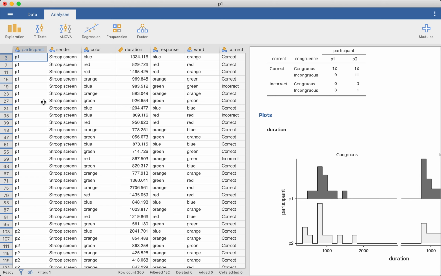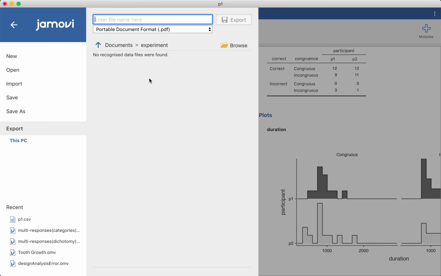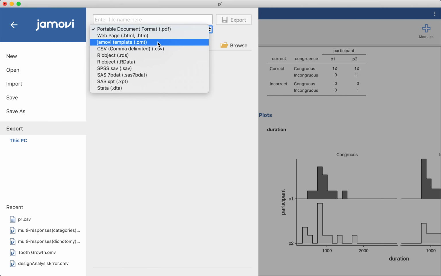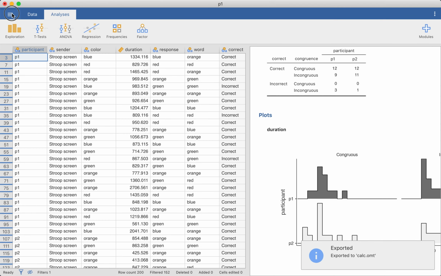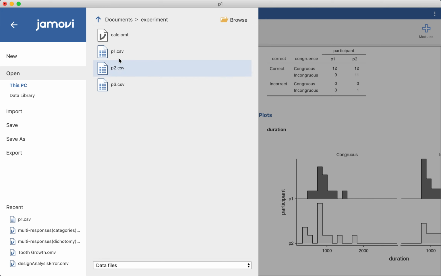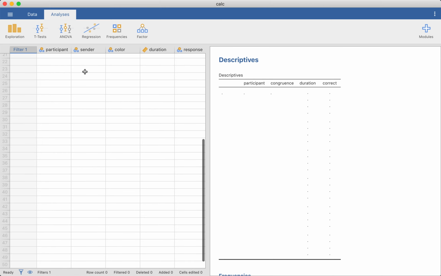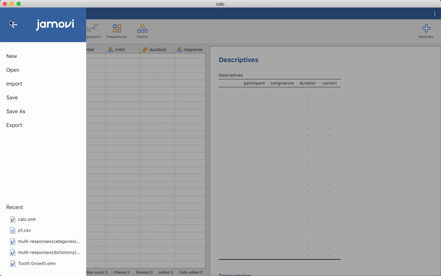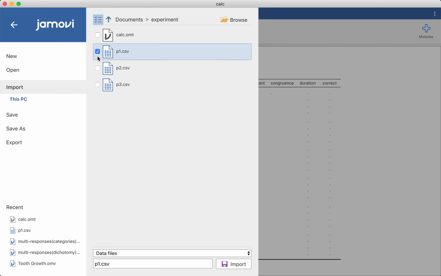The next thing I'm going to show you is templates. So what I'm going to do here is go to export, and I'm going to export this as a Jamovi template. And maybe I'll call it calc. Okay, now I can come along and open this template. And you'll notice that it's completely empty. But I can come along here and import data files into it. I can select P1, P2, and P3, and say import.